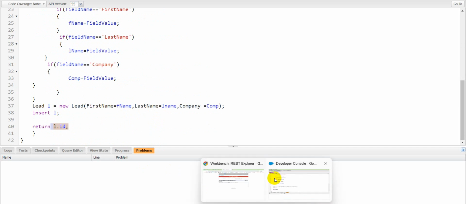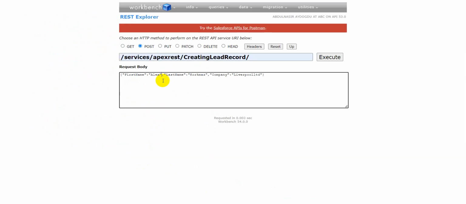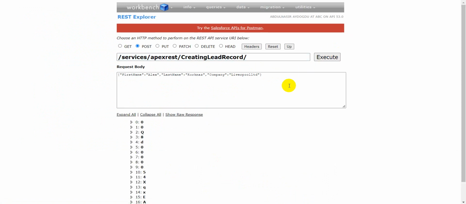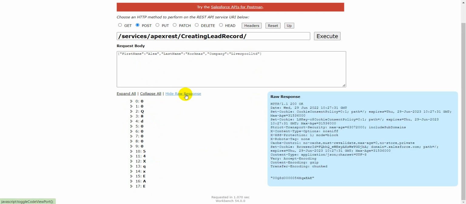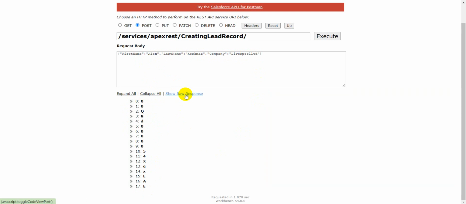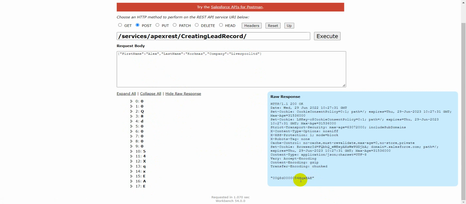Then we can go to Workbench and try to create this record. I'm going to execute it. As you can see, this is the ID with 18 characters, and it has already been created. If you see, first name is Alex, Korkmaz, and company Liverpool Ltd. If you click here, show raw response, this is the ID of the record, and it is the same as this.